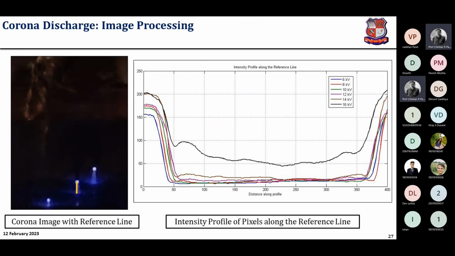use of diagrams and graphs. So for this left hand side diagram, I have written the caption Corona image with reference line. And on the right hand graph, I have written intensity profile of pixels along the reference line. So image and graph has its own captions below the graph. So this is the example of caption of graph.